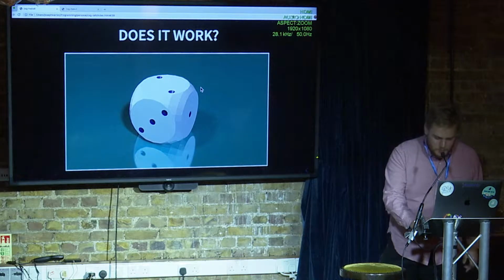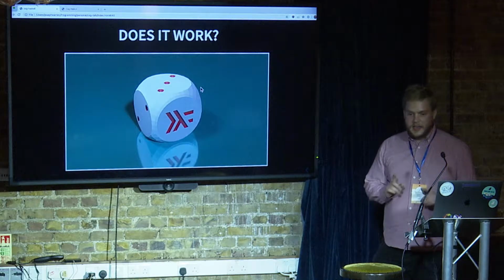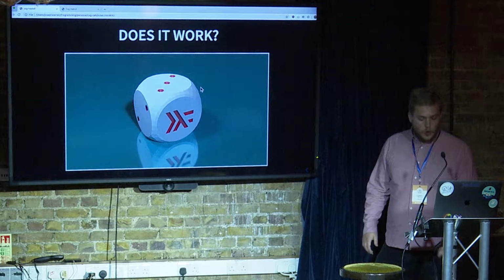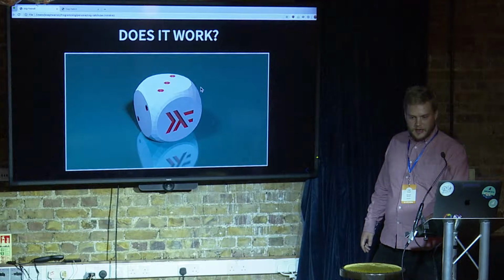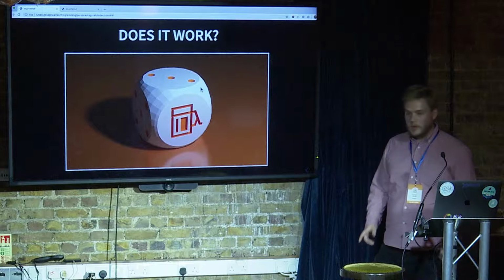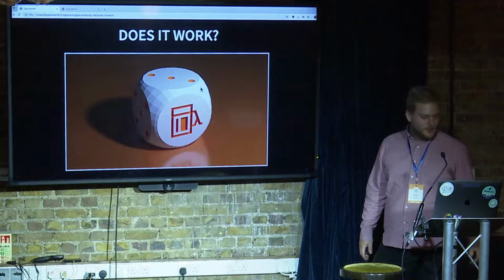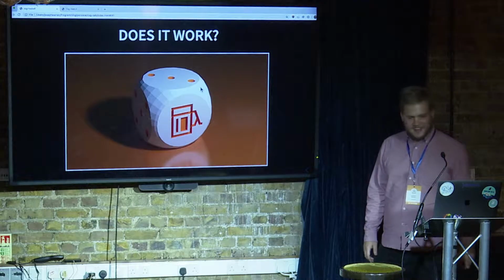We're nearly back. You can make a Haskell branded die, or you can do the same thing, but with the logo for a sort of popular functional programming conference.